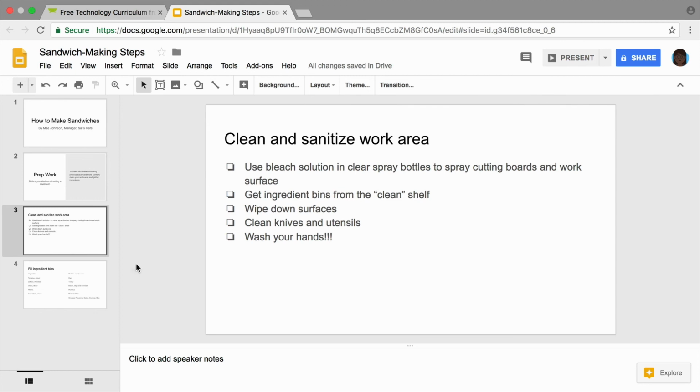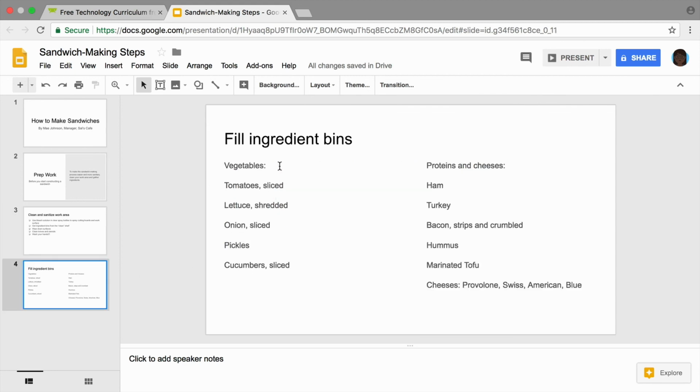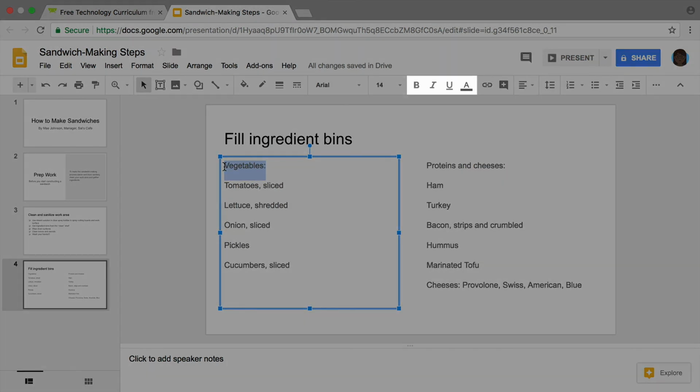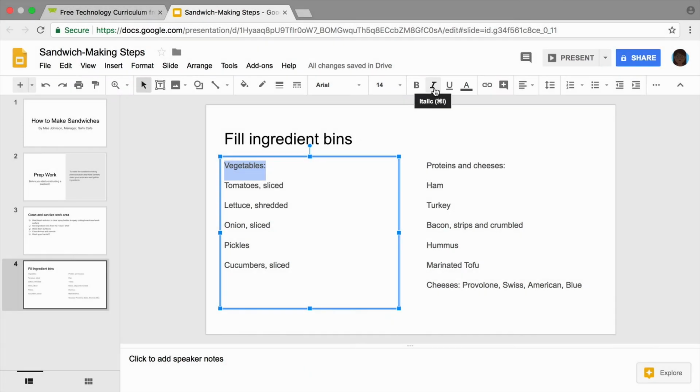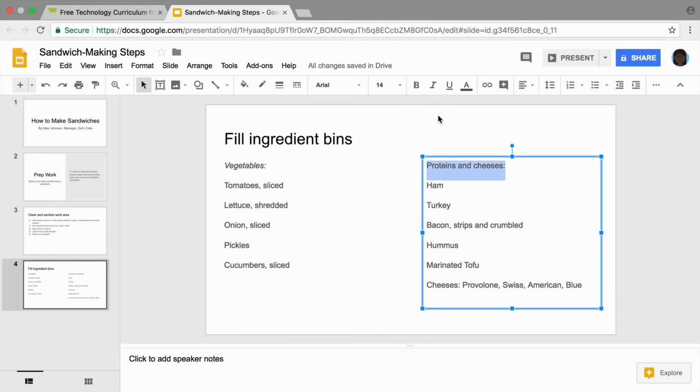Change the style of the text to bold or italic to emphasize it. Once you've added text and formatting to your slides, move on to the next video to change the look of your presentation with themes and images.